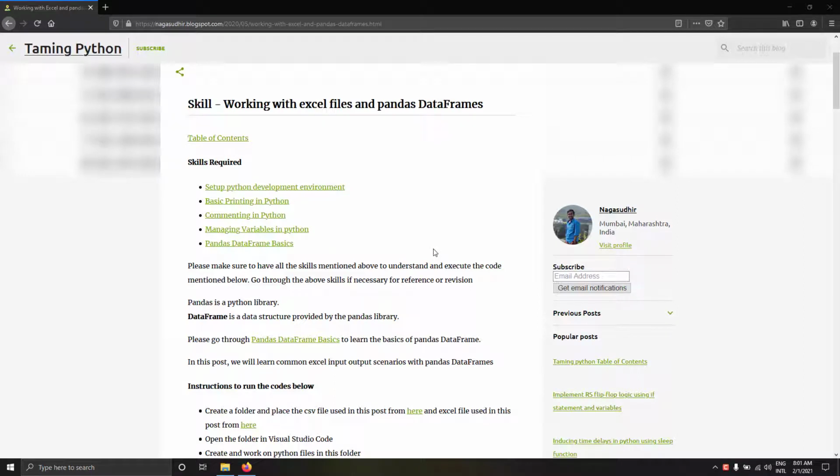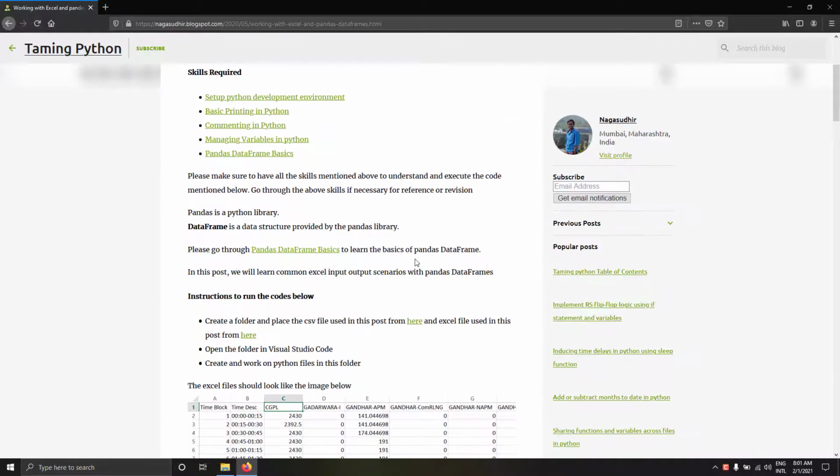In this video, we're going to talk about working with Excel files and pandas data frames. You know, working with Excel files is one of the most common scenarios for data science practitioners and automation practitioners. So in this video, we're going to learn about some common Excel input-output scenarios and common Excel manipulating scenarios with pandas data frames. So let's get started.